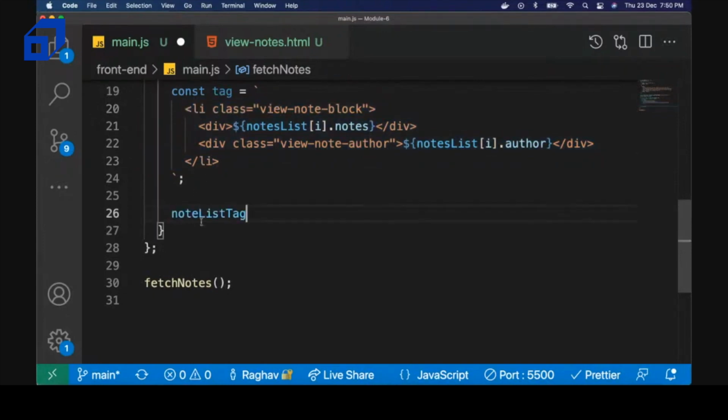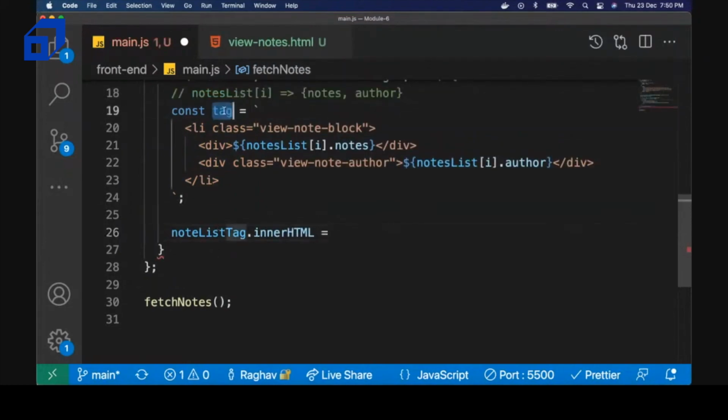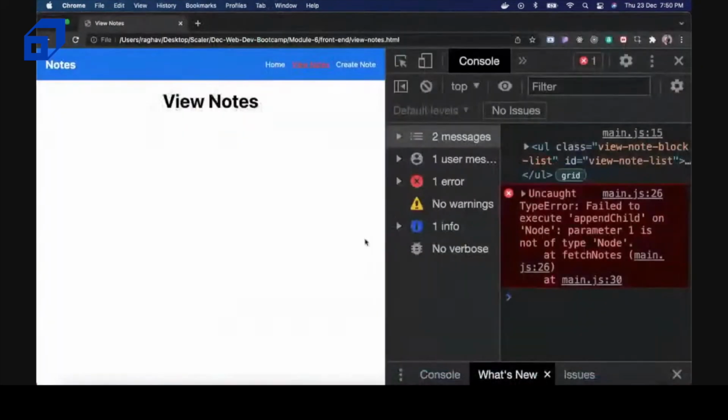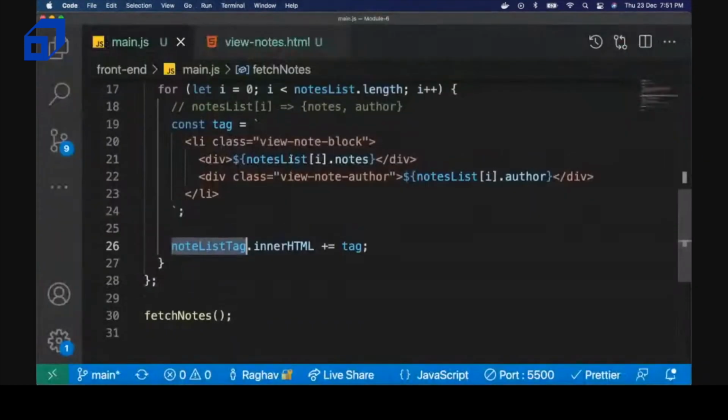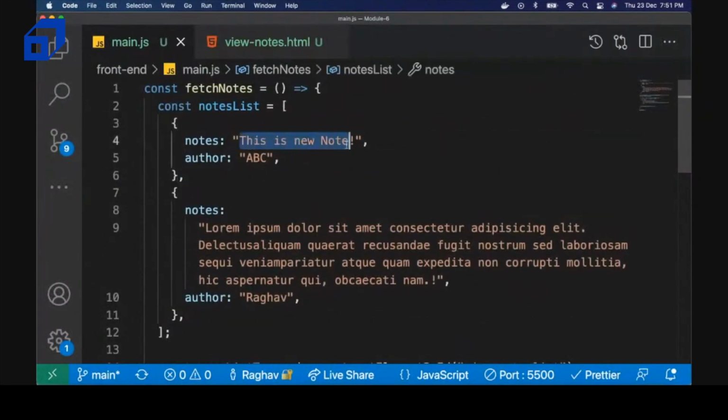So what I can do is simply use note list tag dot innerHTML, and I want to append. If I use this alone, it takes all the text, removes all the text within this particular tag and adds this to it, but we want to append, we do not want to remove the previous text. So I need to use this plus equal to operator. That means I am appending this particular string to the existing innerHTML that is available within this note list tag. When I again hit refresh, we have successfully got these two notes visible on the screen.